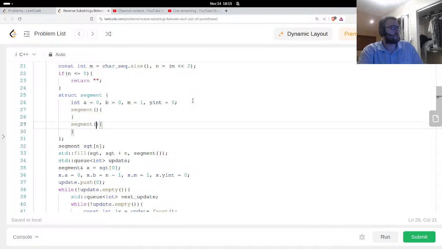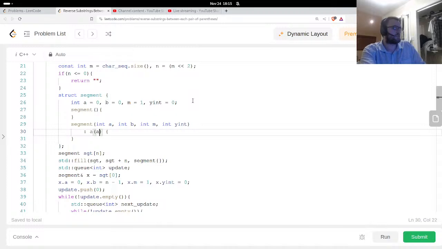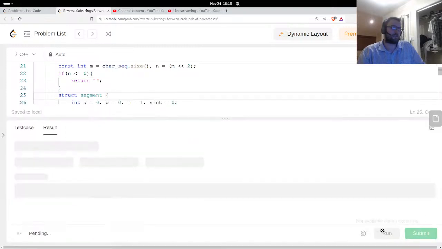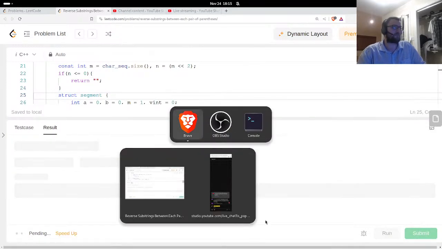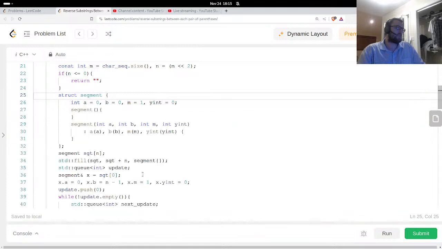default constructor, and int y int. It's just a b b m y int. I think I could do it that way. I don't recall if that's exactly how it's supposed to be done. I think I still hit a compiler error for the other one.